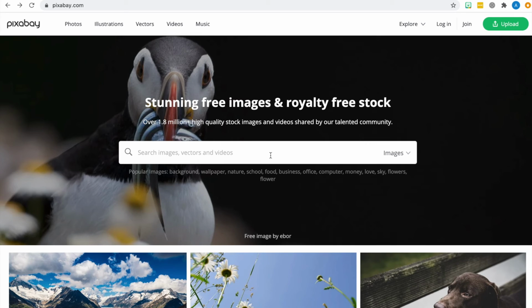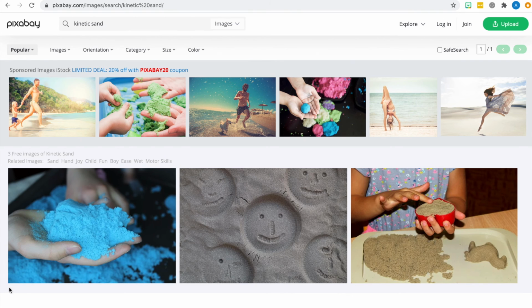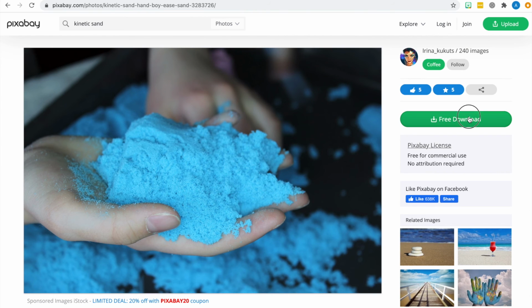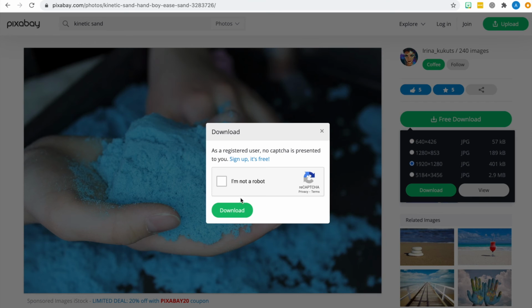Another site that I use for royalty-free stock images is Pixabay. And so I'm just going to search kinetic sand. This is a great picture right here. These images are free for download.